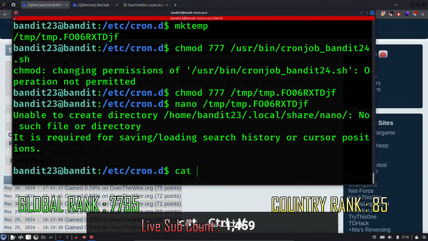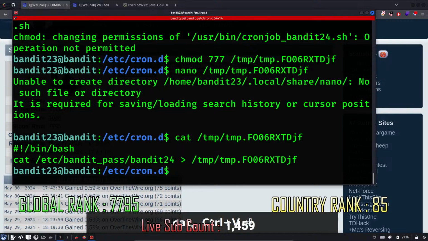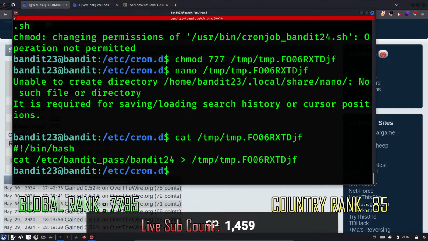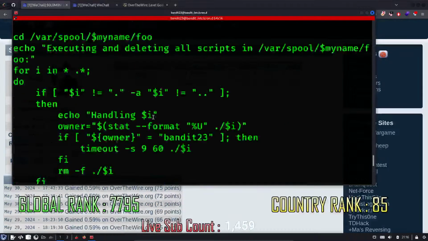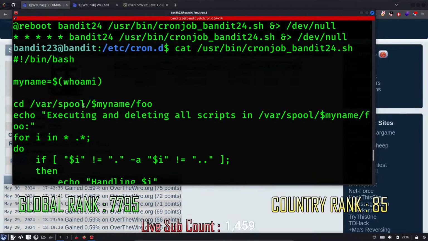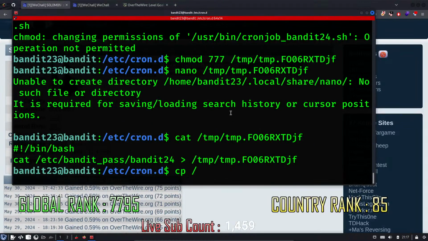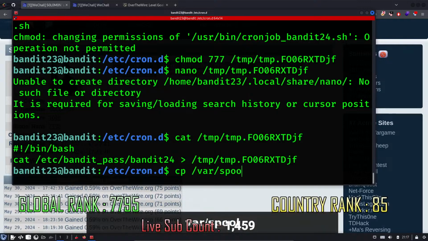Okay, so if I just cat this, I have this script. So what do I do? I just send this script to this directory. What is this directory? /var/spool/bandit24/foo. Okay, so what do you need to copy?